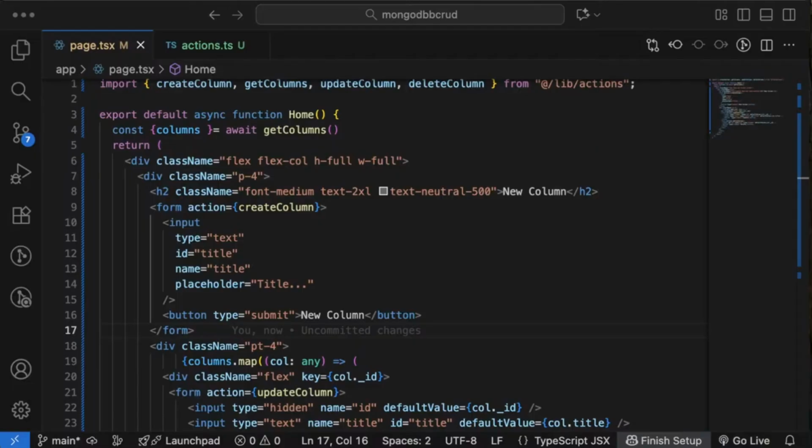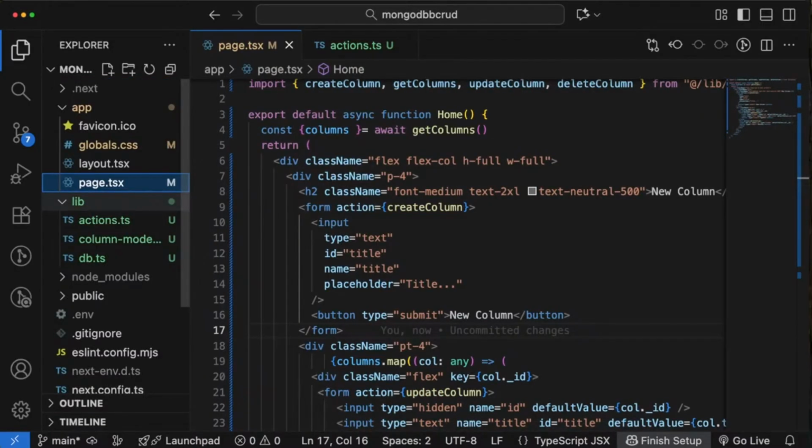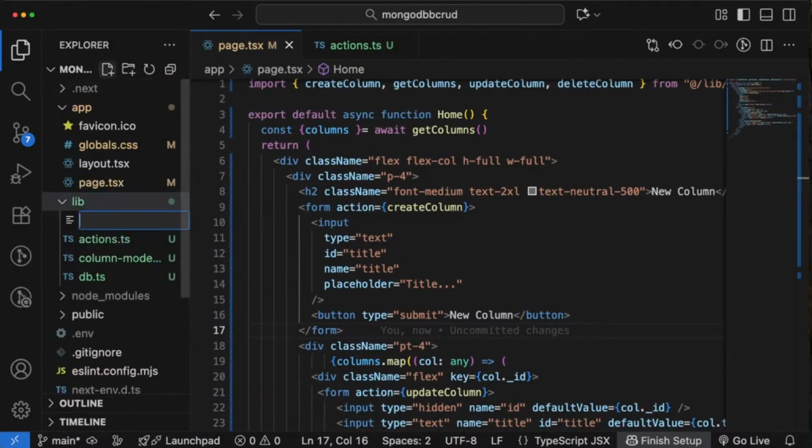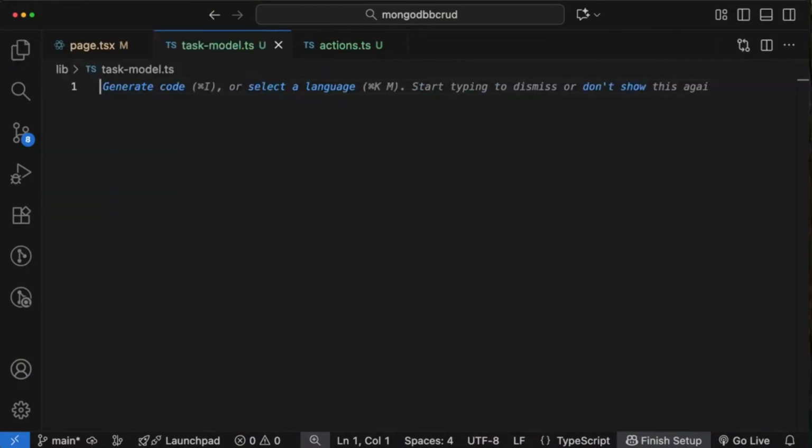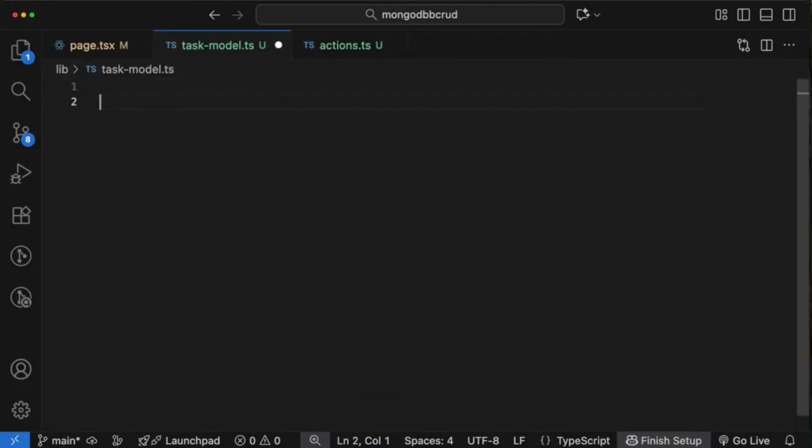So the first thing we'll need to do is organize what a task looks like. So we'll head over to our models, which is located in the lib directory, and we'll just add a file named task model.ts. So within this file, this is where we're going to store the structure of our task, which will give us the ability to add a task to a specific column.